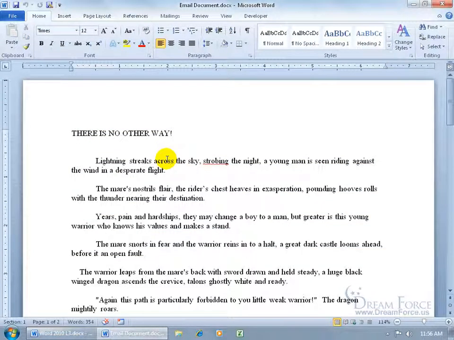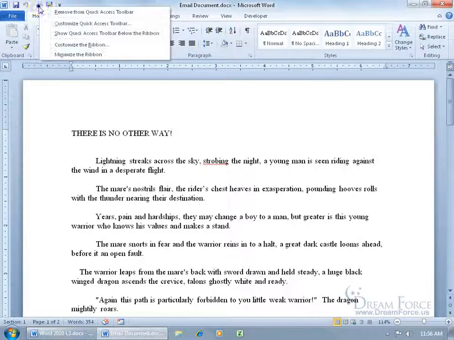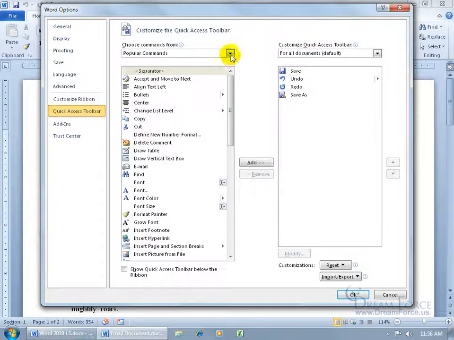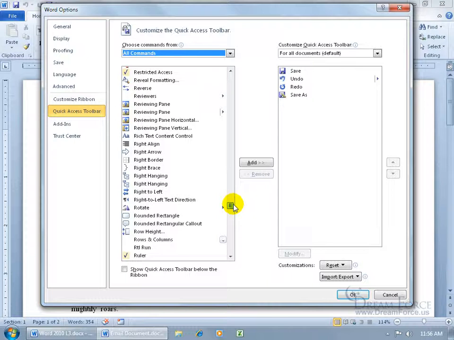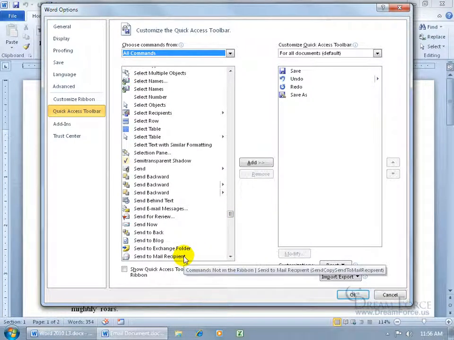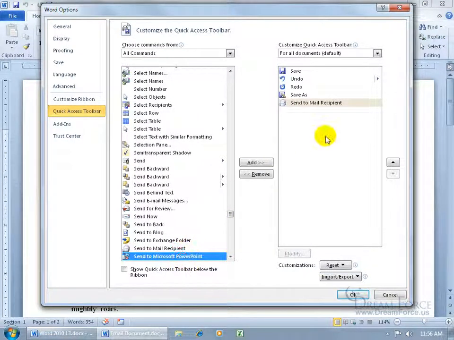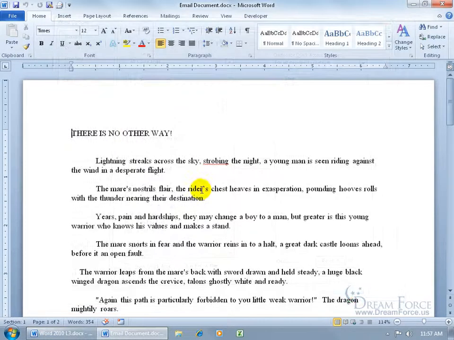If you want to send your email off as text only, let me show you. You want to come up here and customize the Quick Access Toolbar so you can bring up the command Send to Mail Recipient. Just right click anywhere on the Quick Access Toolbar, go down to customize it, change it from popular commands to all commands, and then scroll down to the S's, and there it is, Send to Mail Recipient. Double click on it so I can add it over here to the rest of my commands on the Quick Access Toolbar. Click OK, and there we go.